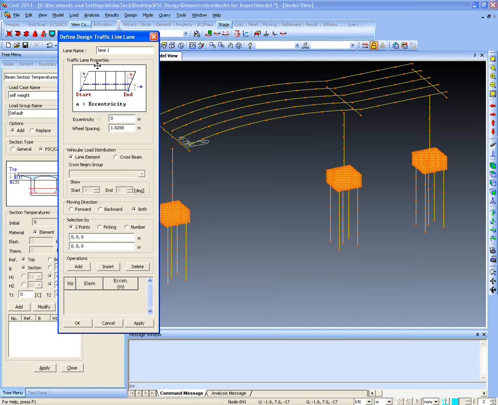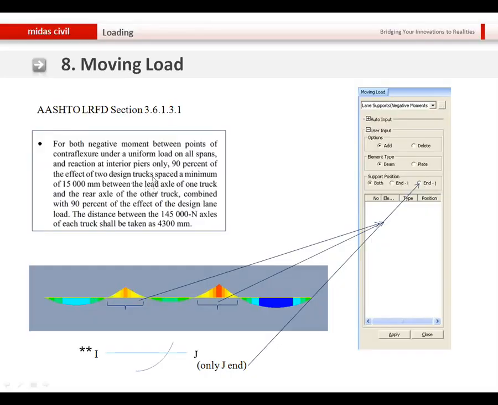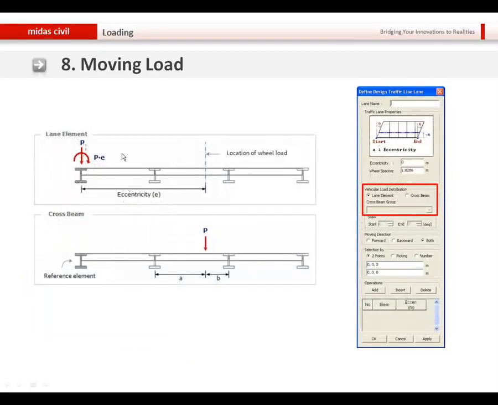You can also apply the lane on the lane element or the cross beam. The difference between them is that when you apply the lane on the lane element, then MIDAS Civil applies the load on that element where you have defined the lane, and a moment associated with the eccentricity. While when you define the lane on the cross beam, first the load is distributed inside the cross beam and then it is forwarded to the other structure.